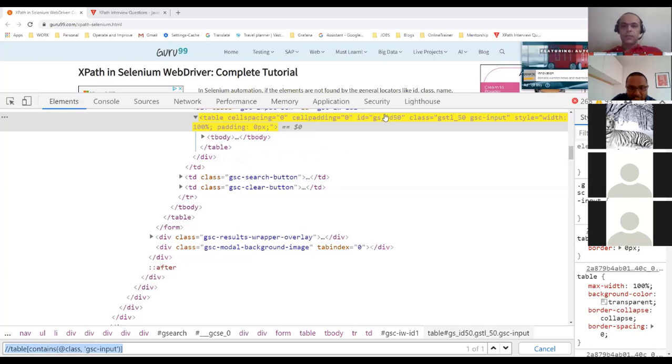I'll take another question from Snehal. She says, XPath, regular expression and boundary extractor difference. Okay, regular expressions.